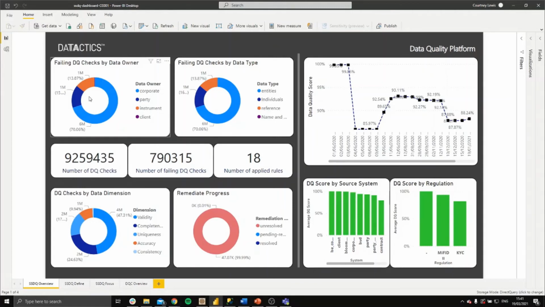As you can see here, we have visuals representing the failing data quality checks by data owner, data type, some general statistics, data quality checks by dimension, and a remediation progress visual here. So if I was logged in as a data steward, this visual represents to me how many records currently assigned to me have been resolved, are currently unresolved, or pending in real time.